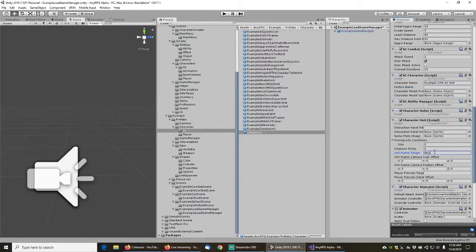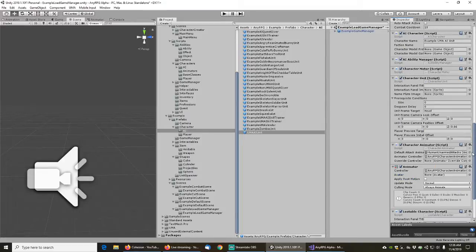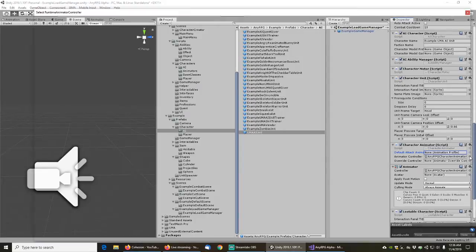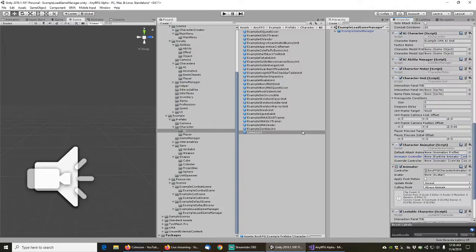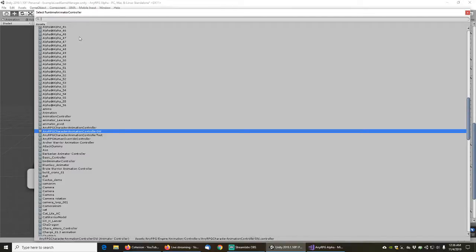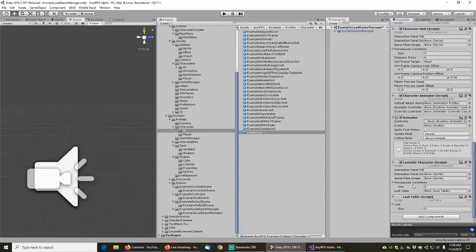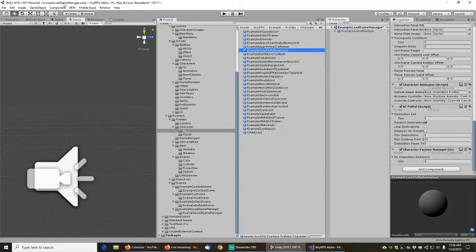His unit frame target will be head. 0.66 on those ones. Human unarmed attacks gets set to none. Control home enter to set that to none, and that all looks okay.